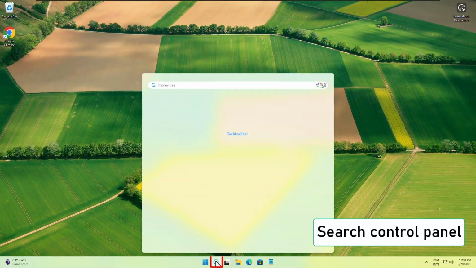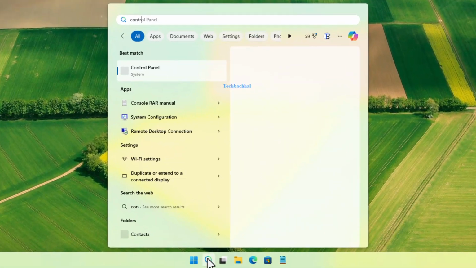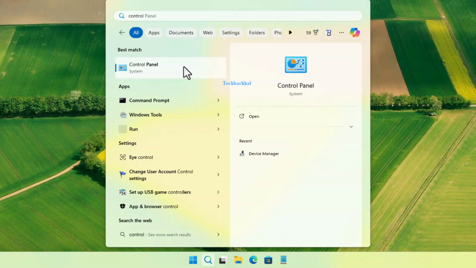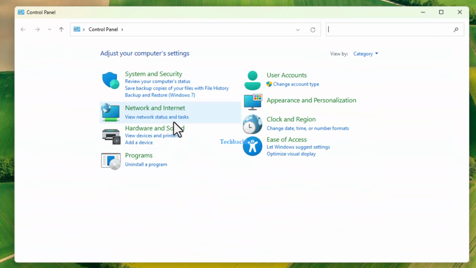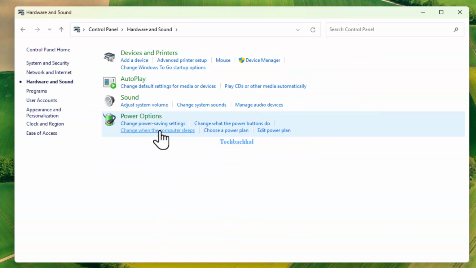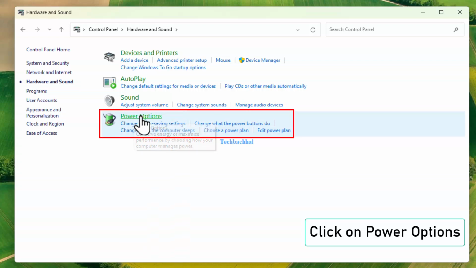Solution 3. Check if power plans are restored. Now open the search bar again and type Control Panel. Open the Control Panel, then click on Hardware and Sound. Now click on Power Options.